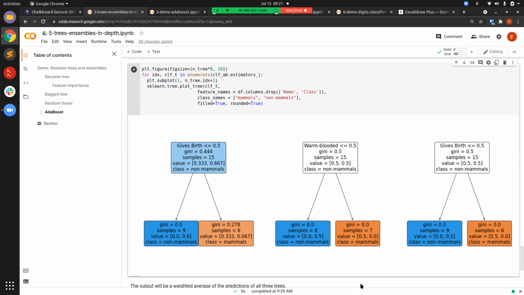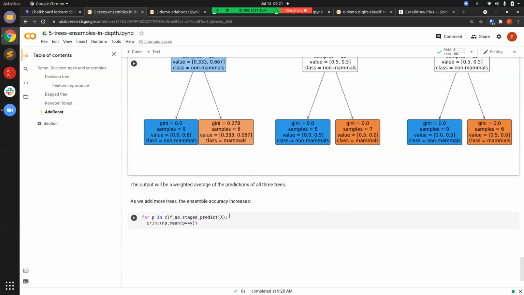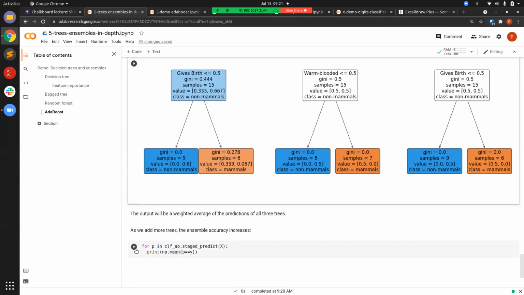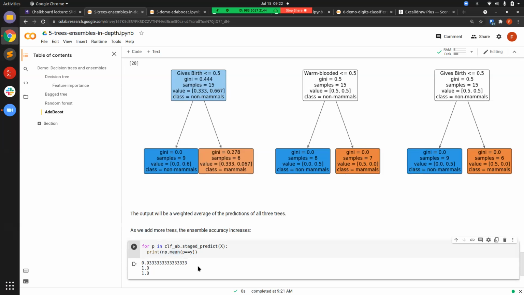Okay, so the answer lies in the weights that the classifier uses. So let's take a look at AdaBoost in a little more detail. I just want to point out here that, as you might expect, as you add more trees to the ensemble, you could see what the prediction accuracy is for the training set as you add more trees. So this is a prediction accuracy for just the first tree. This is a prediction accuracy for the weighted output of the first 2 trees, and so on.